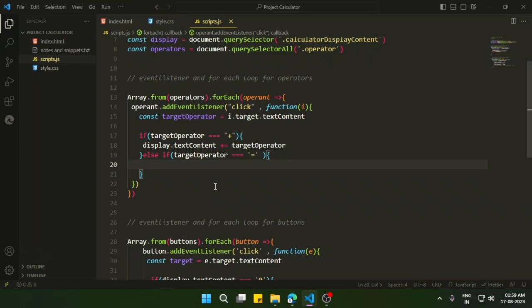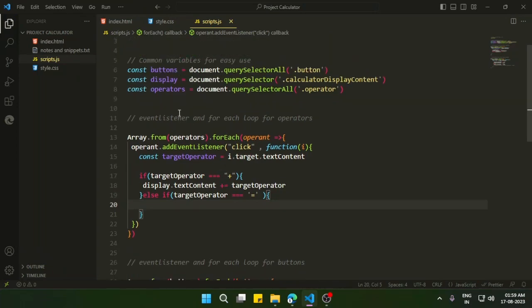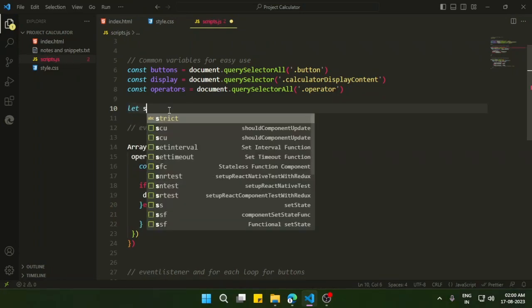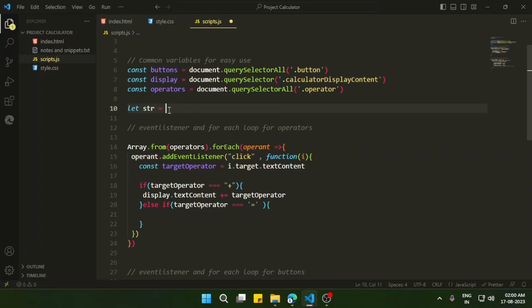So for doing that, let's first store our result in a string. We are using let here because we want to change this value whenever the user clicks.